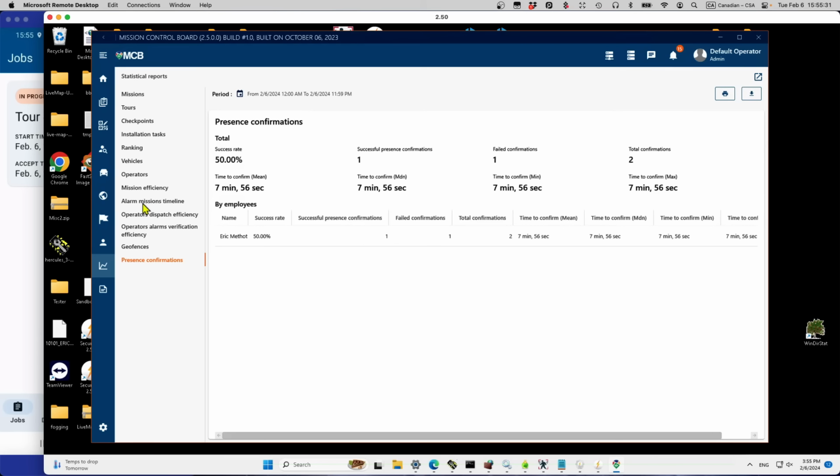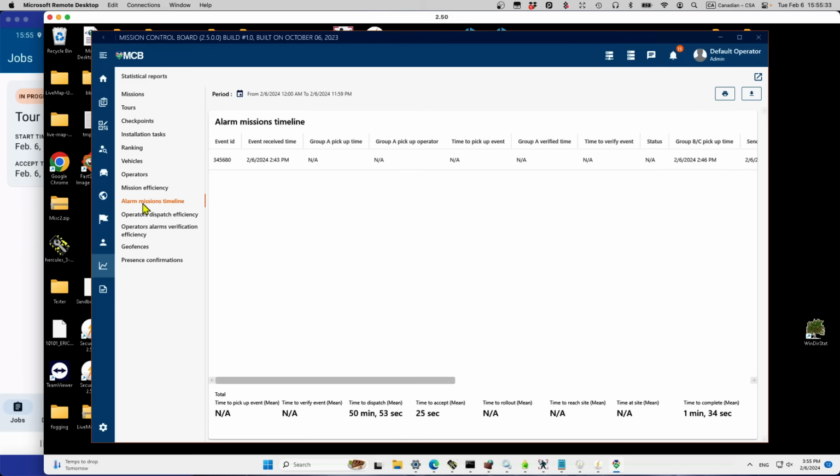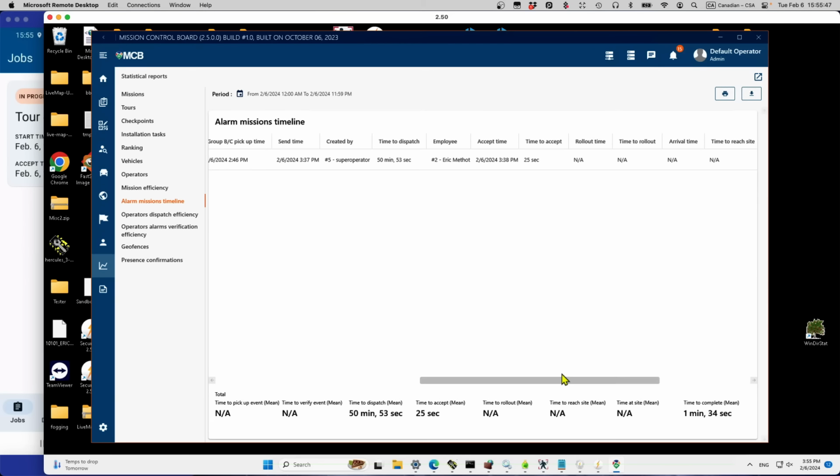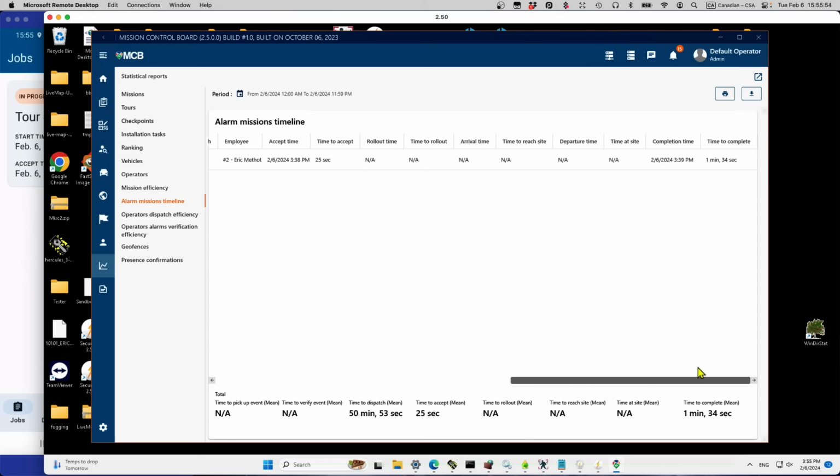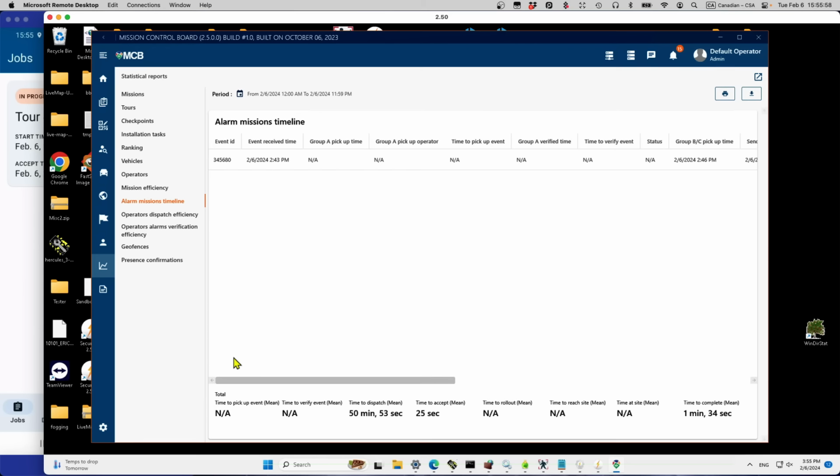On top of this, you have some metrics like the alarm mission timeline that will show all the process from the time we have an alarm in Securithor up to the time that we dispatch. In this case, that was developed mainly for fire trucks, so we have the time of rollout from the firehouse, time of arrival and time of completion, and you have those metrics available for a complete mission from Securithor.